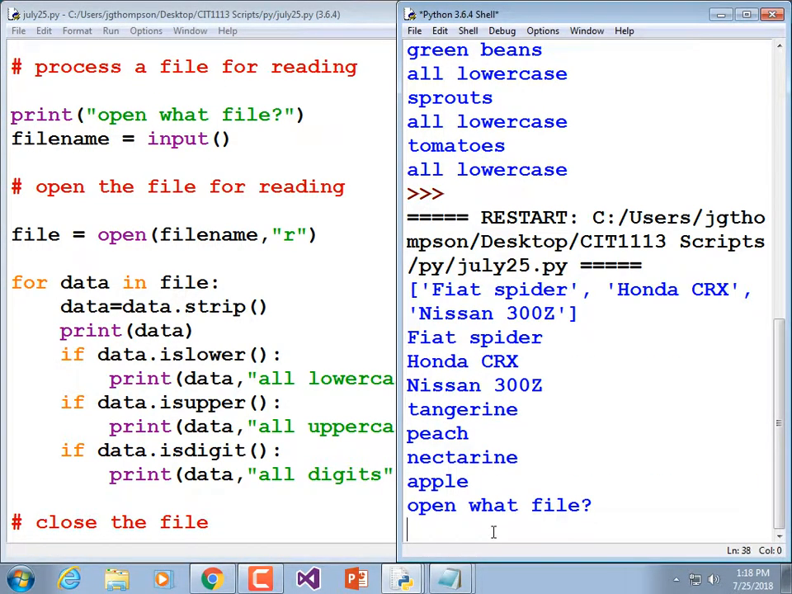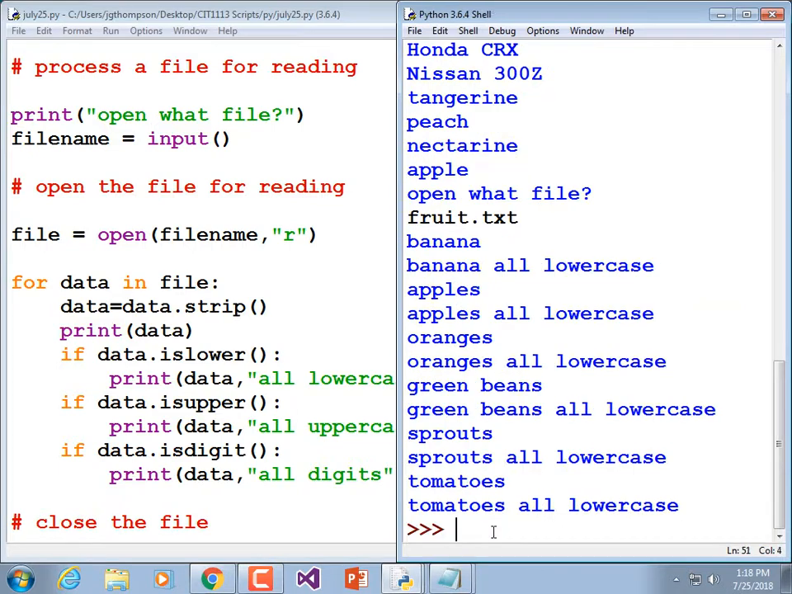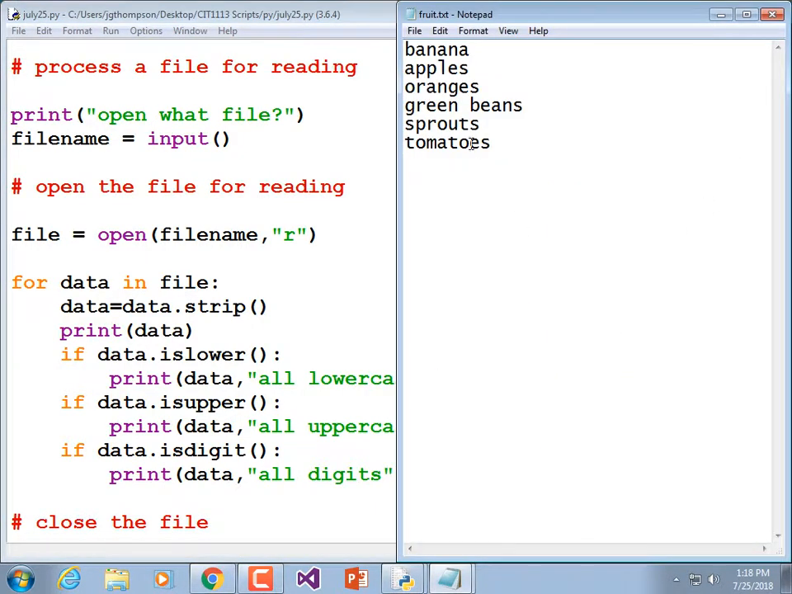Alright, so open what file? Let's do it again. Fruit.txt. All right, banana all lowercase, apples all lowercase, you know, whatever. I'm going to put some uppercase in here. For some reason, I like strawberries so much, I'm going to do it all uppercase. And then I'm going to do something that's mixed case.